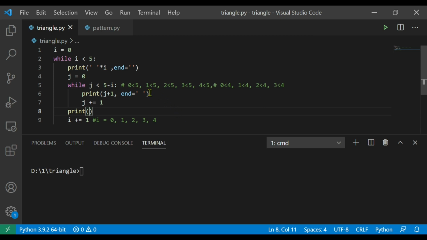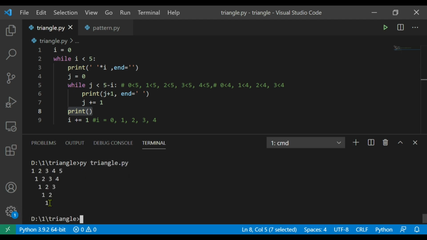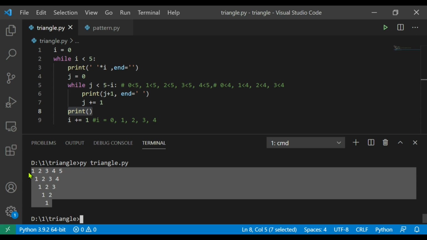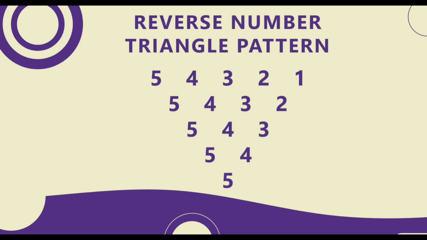At the end of this print statement we require one enter, so that the next print statement prints in the next line. For that we need this print without any value. So let's print the result in the terminal. Run py triangle.py file. This is our expected number triangle pattern. In the next video we will see another type of number triangle pattern.